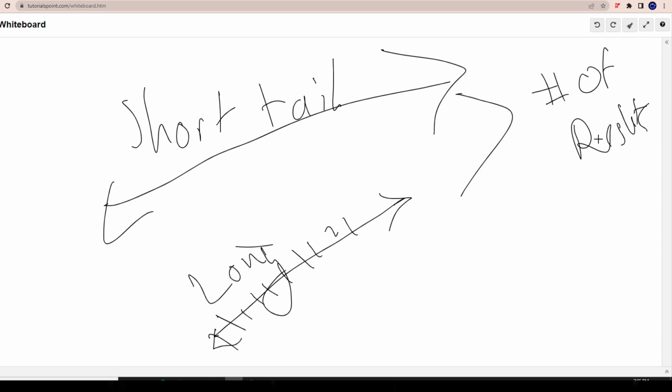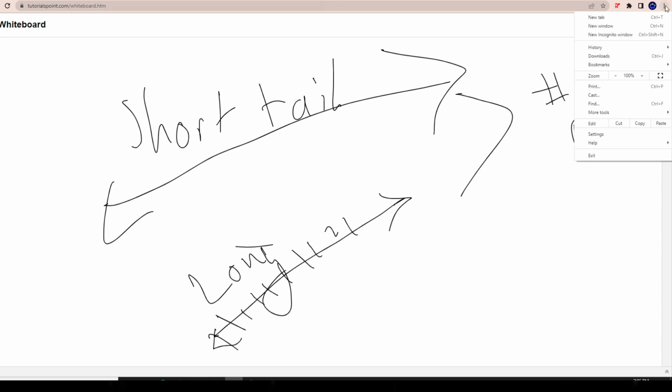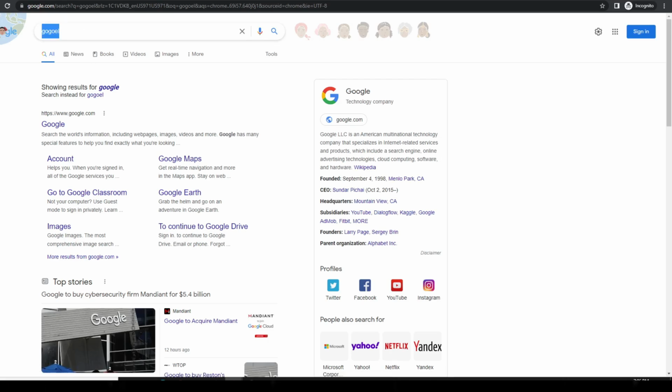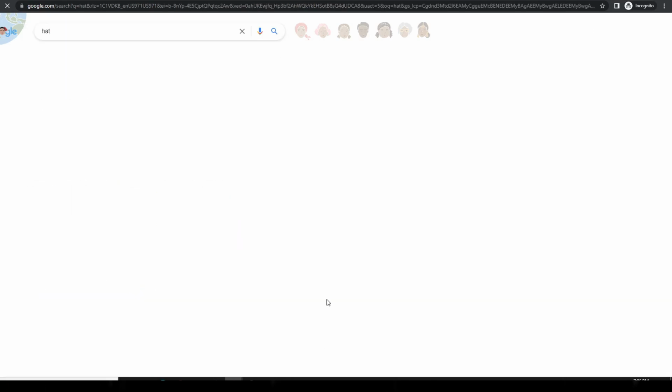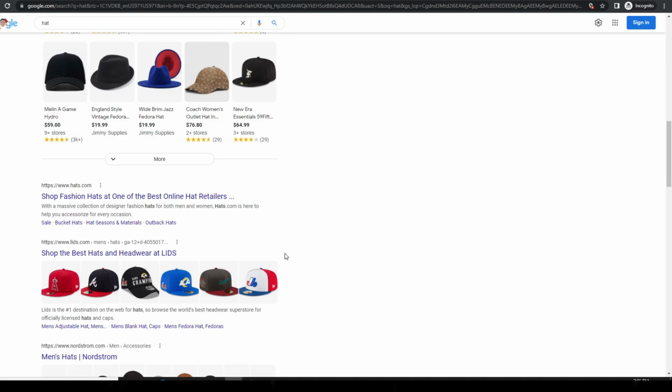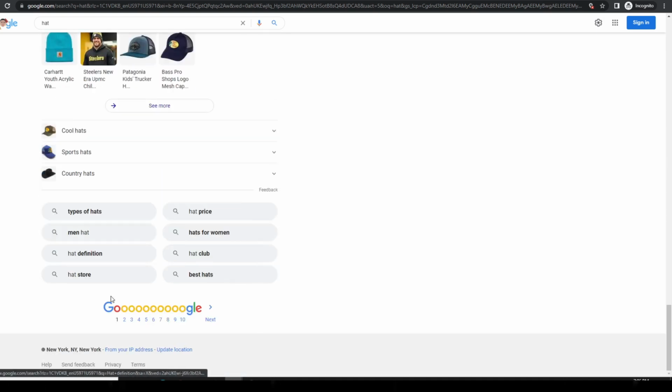So, for example, let's just take this logically. If I go into Google and type in the word hat, look how many results we're going to get. Let's wait for the number to pop up here. We have 10000 plus results. So there's many more results. I mean, the list goes on and on and on.